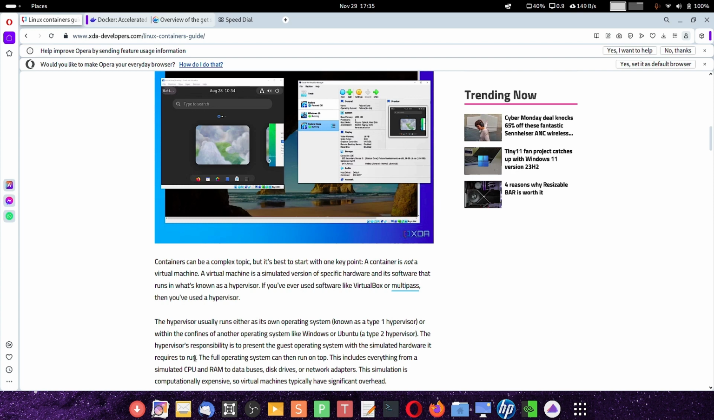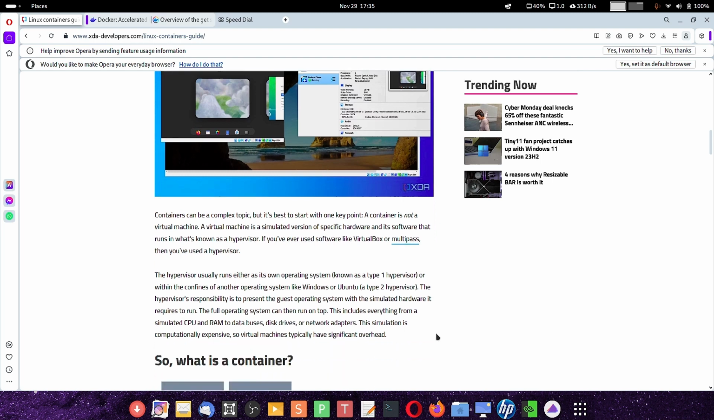The hypervisor's responsibility is to present the guest operating system with the simulated hardware it requires to run. The full operating system can then run on top. This includes everything from a simulated CPU and RAM to data buses, disk drives and network adapters. Simulation is computationally expensive, so virtual machines typically have significant overhead.